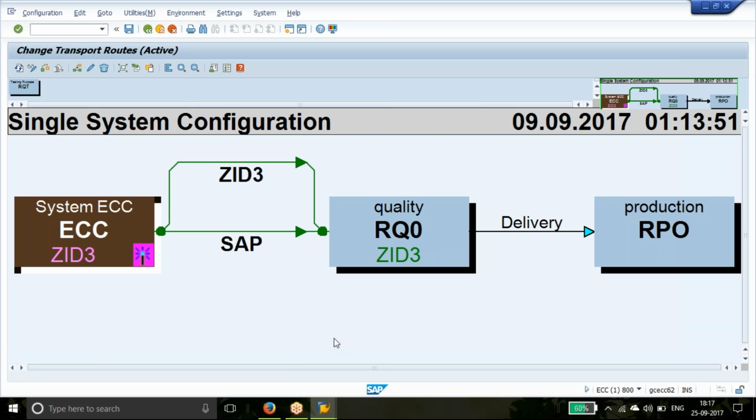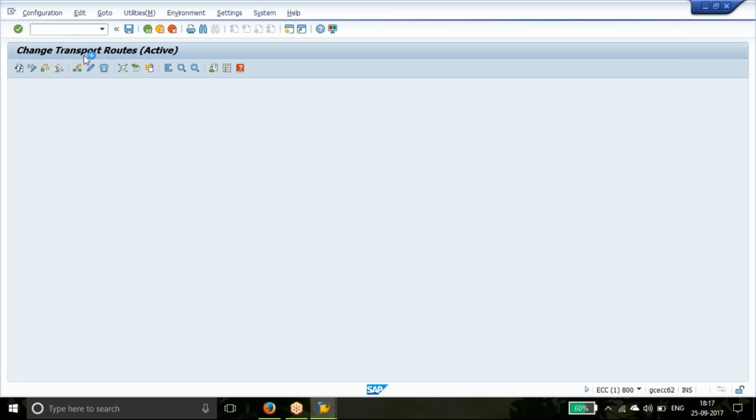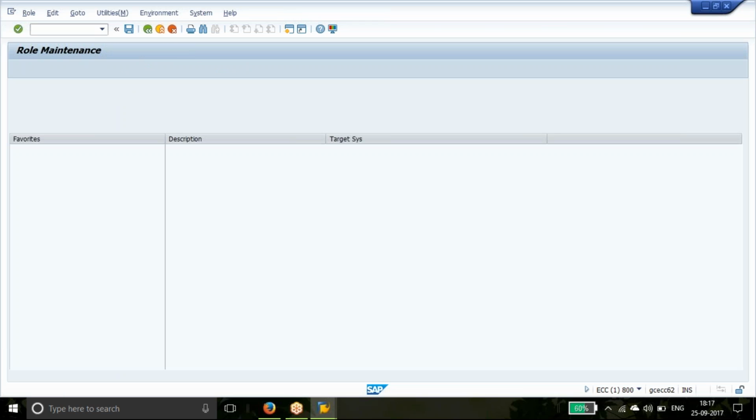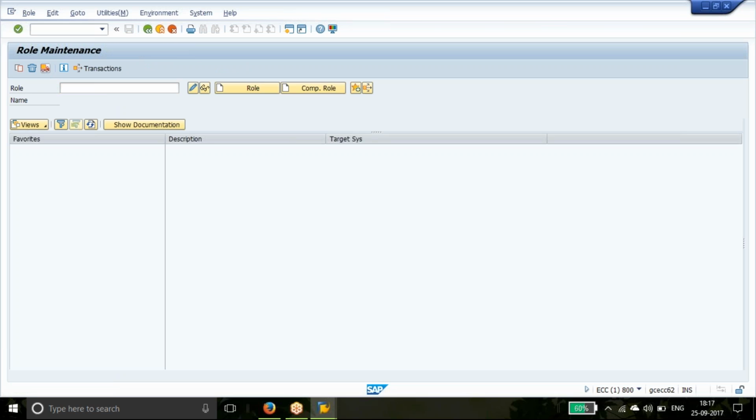Okay, then go to transaction code PFCG. How to transport the roles? There is a truck option. We can select the truck option and proceed. There is a button for role transport. This is the truck symbol button for the transport of the request.